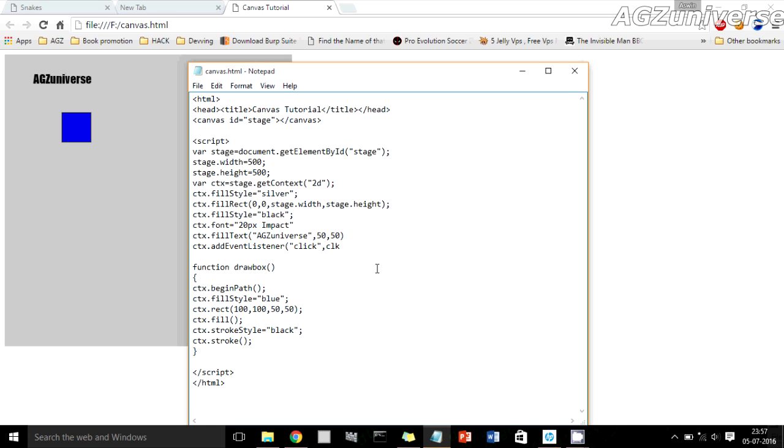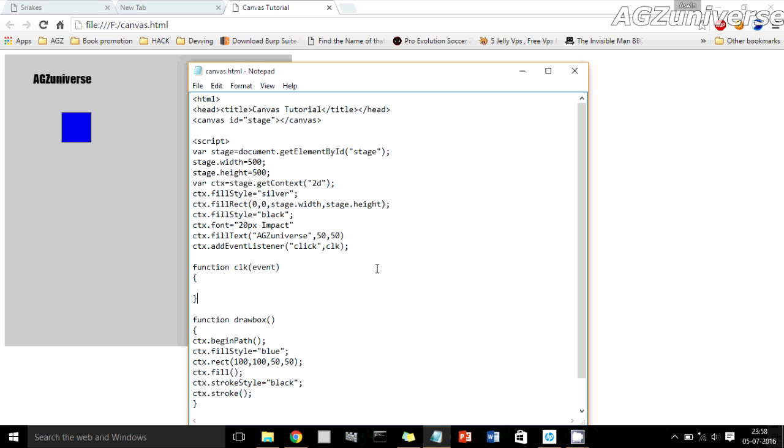We'll define that function now. We'll just define right here function clk. This function will be executed every single time an event takes place, and the function should have event as an argument because that is an object passed to it.